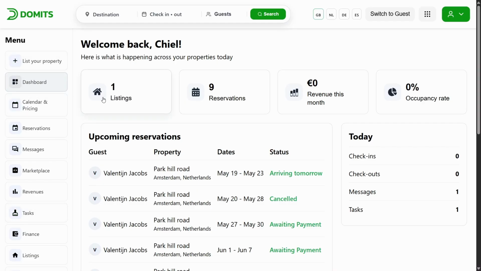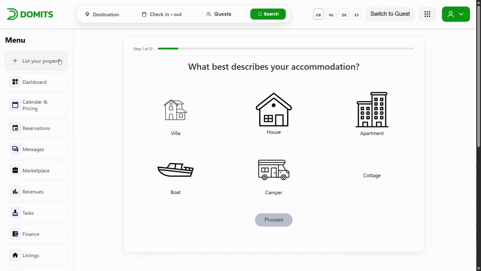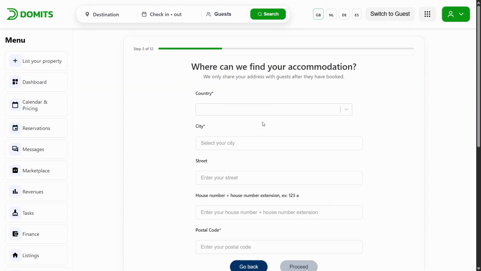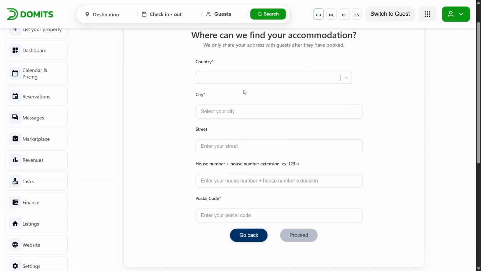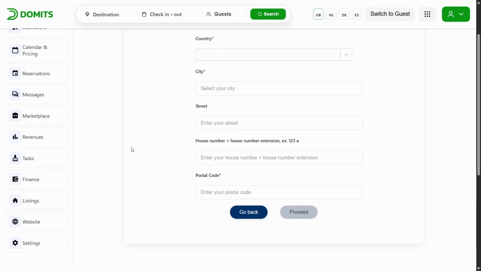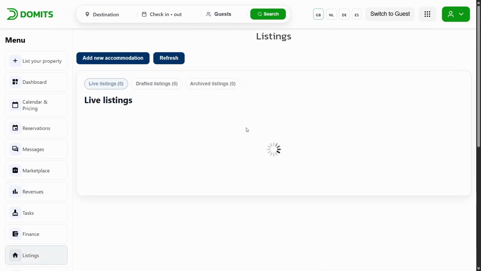But for now, we'll start with onboarding a new listing. Not much has changed in the last product update. We're still working on some changes for this part of the product. But as you can see, you can quickly create a listing, select what country it is in, what city, the street. You can also select amenities and photos here. And then when a listing is created, it will appear in the listings tab.